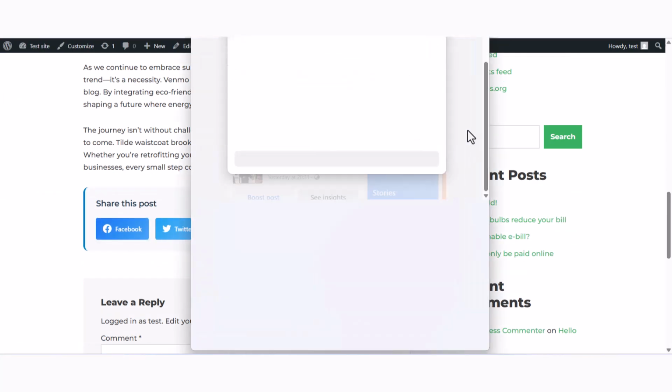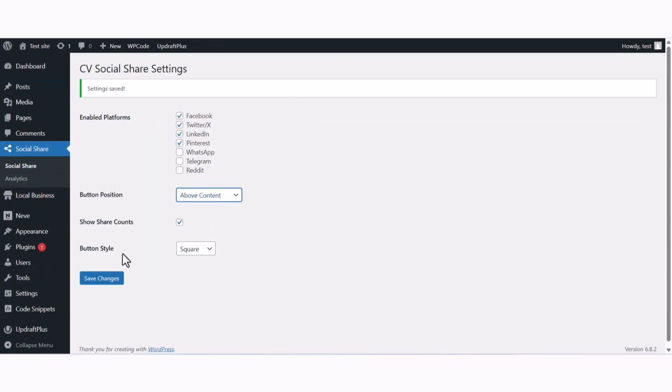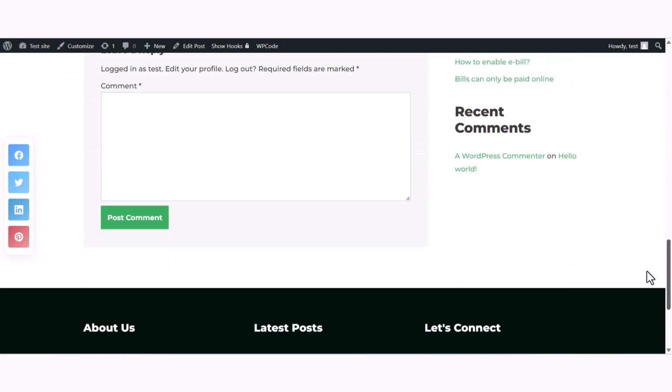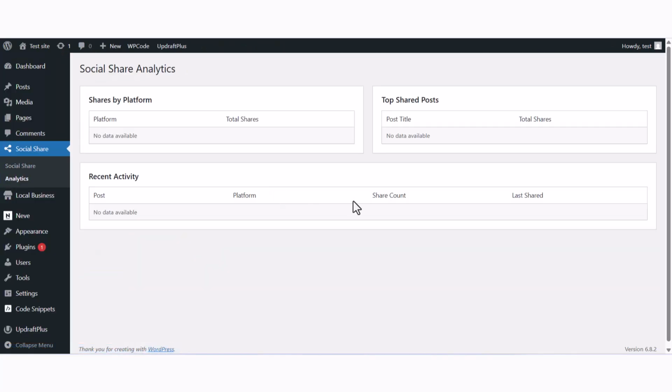Let's try different positions. I'm changing to above content. Perfect positioning. Now let's try the floating left option. Exactly what I wanted. Clean, customizable, and working perfectly. And here's the best part. Our analytics dashboard. We can see shares by platform, top shared posts, and recent activity. No external services, no data sent elsewhere. Everything stored in our WordPress database.